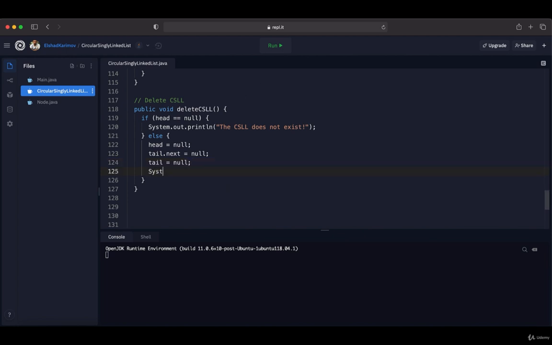So here I'm going to put our message like this: System.out.print. The message will be "CSLL", which stands for circular single linked list, has been deleted. Now after doing so, we have successfully implemented our method. As we said before, the steps are very simple. All we have to do is set the head reference to null, the last node's next reference to null, and the tail reference to null.